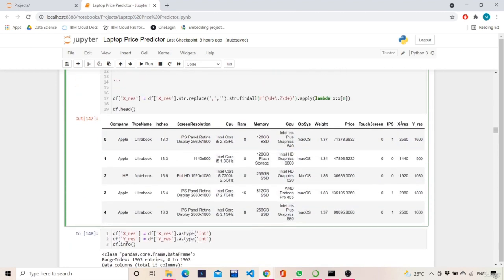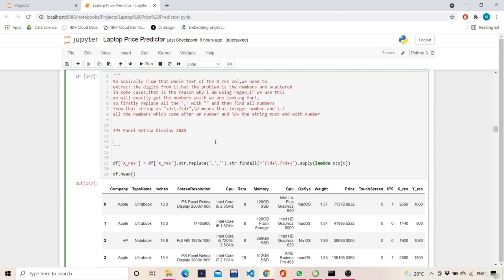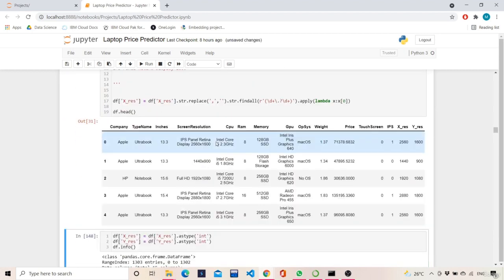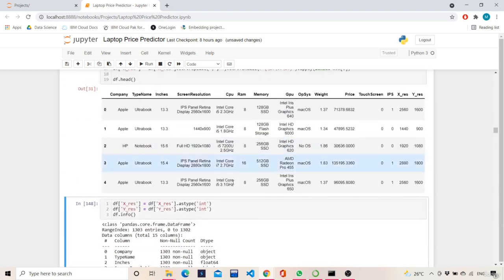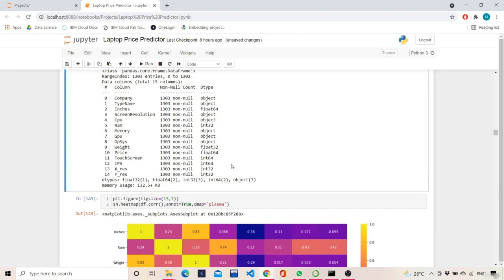Okay, so once we get the X resolution and Y resolution extracted, the next thing is we need to convert them into integers. They are not integers, they're text. Basically, we applied the regular expression on text. We didn't convert those things into integers, so we need to convert them. This code does that. Let me execute this. I got X res and Y res, and then let me execute this as well. We see that X res and Y res are now integers.